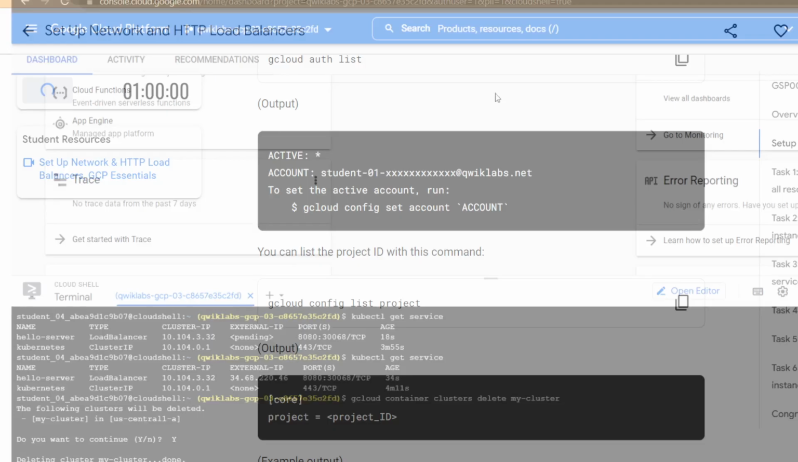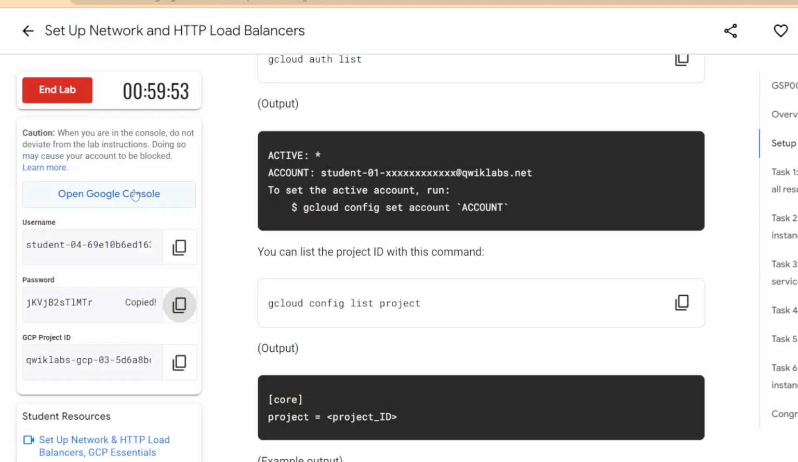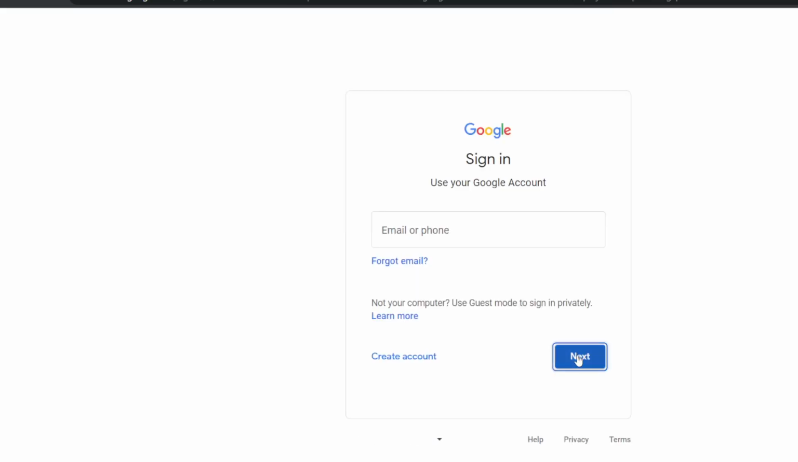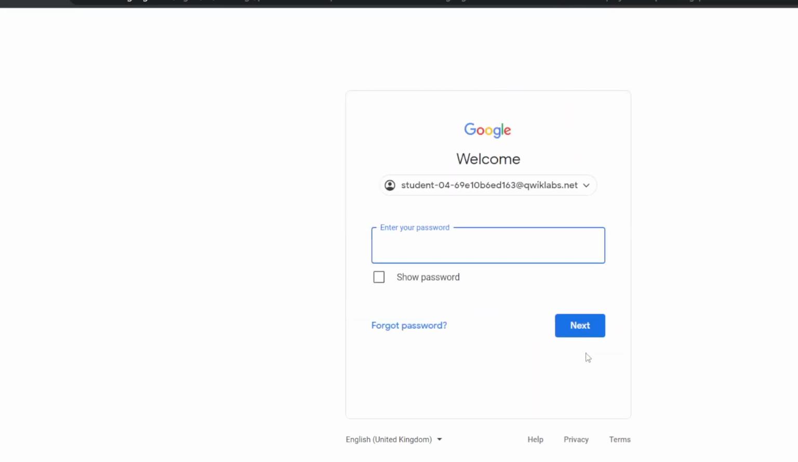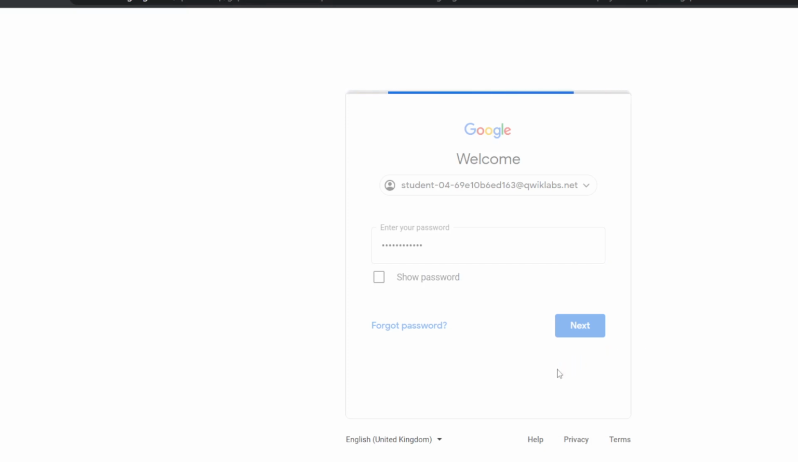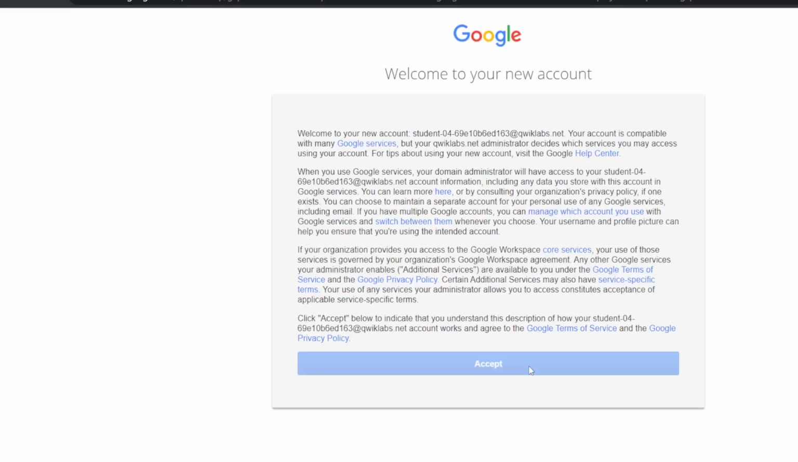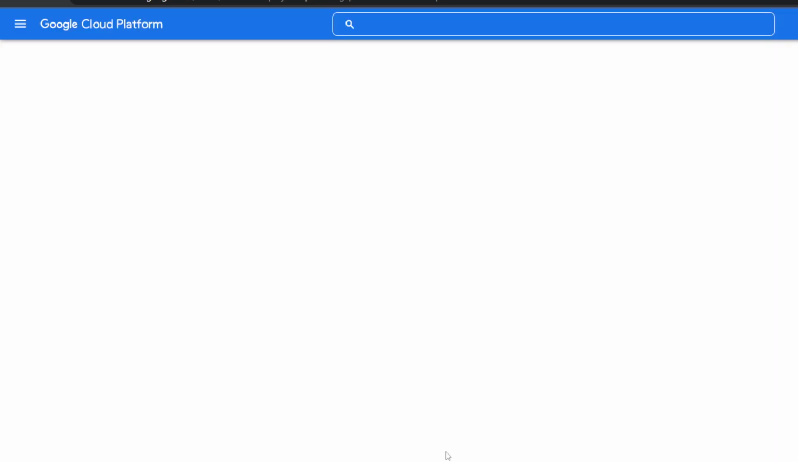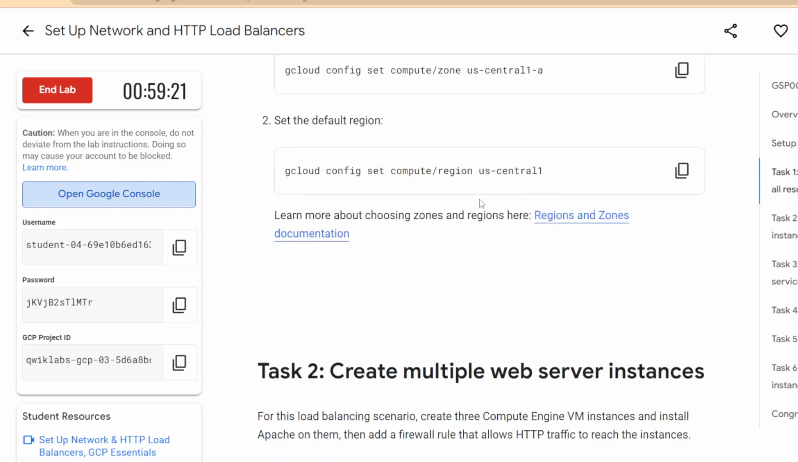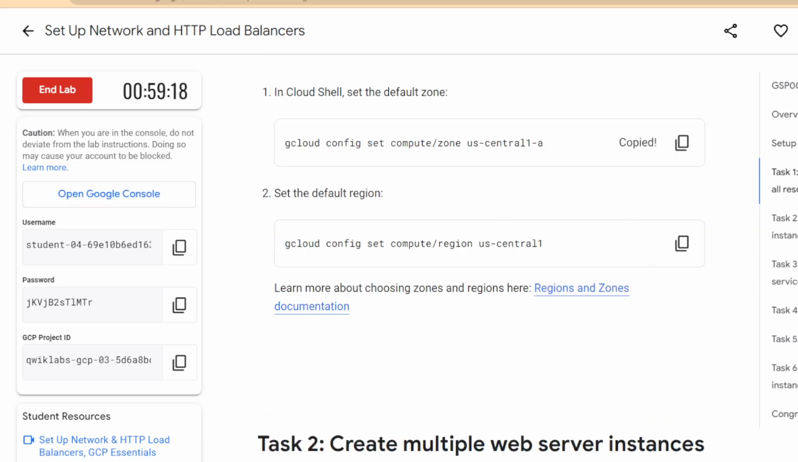Destroy the previous console and refresh it with the new username and password. Paste your password. Accept it. Okay, copy it.